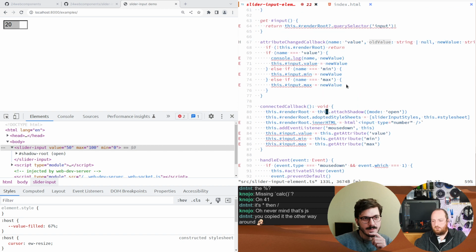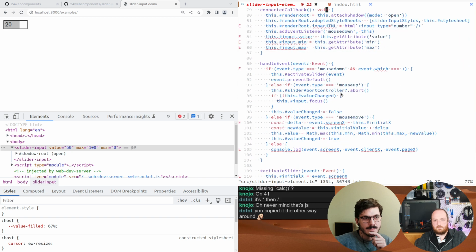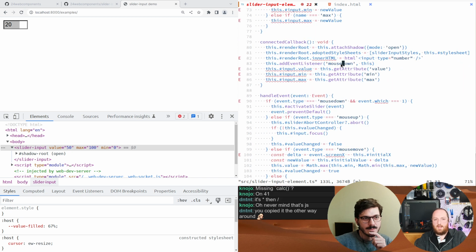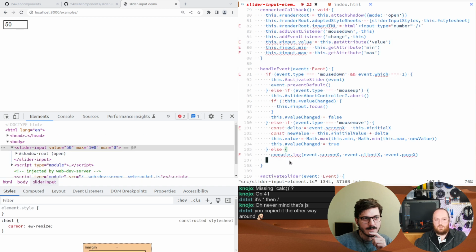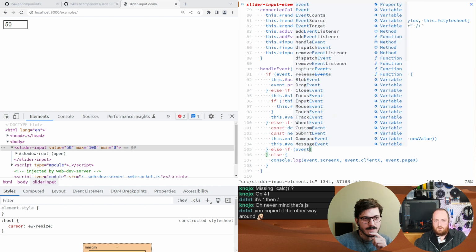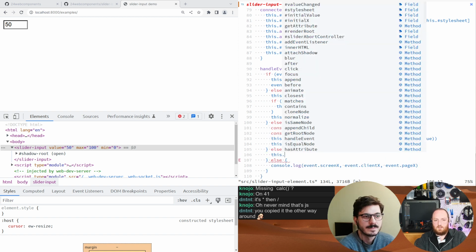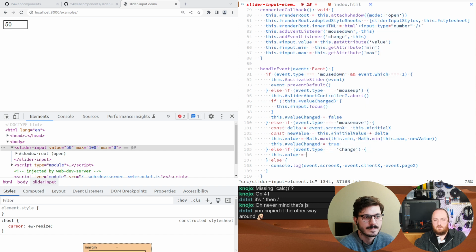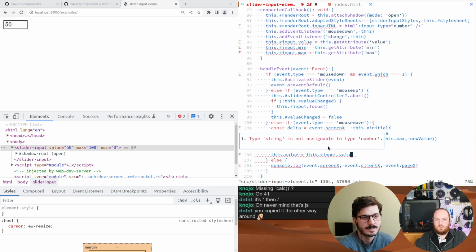Oh, I think that is the last piece of this puzzle, which is that we need to add on the input a change. I guess it would bubble up, and then we can say else if event.type is change, then we're going to say this dot value equals this dot input dot value.